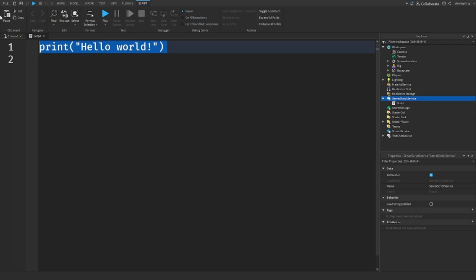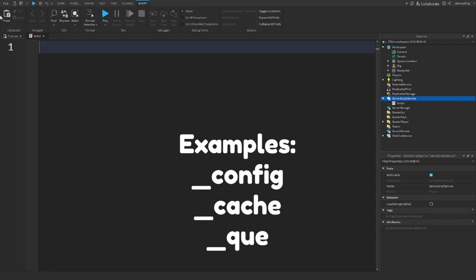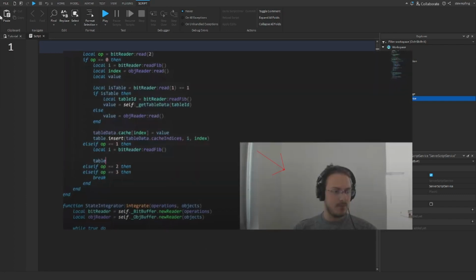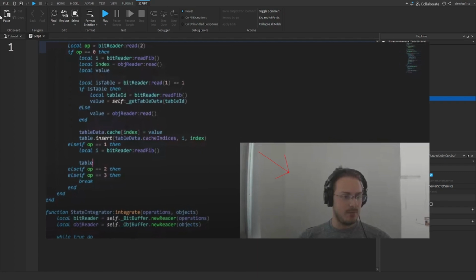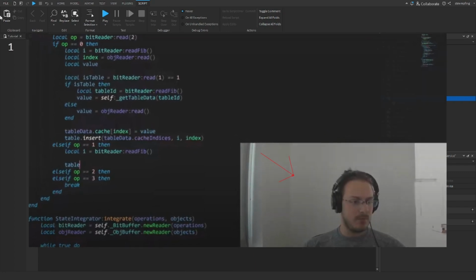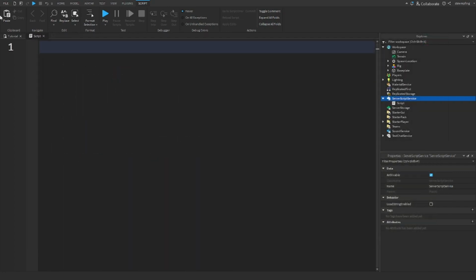But what I am talking about is underscores in front of the variable name. You may have seen advanced Roblox programmers doing this, and you most likely have seen it in object-oriented programming code and other module stuff. So what I'm talking about is something like _config, or a variable name like _something. They put an underscore before whatever they name.